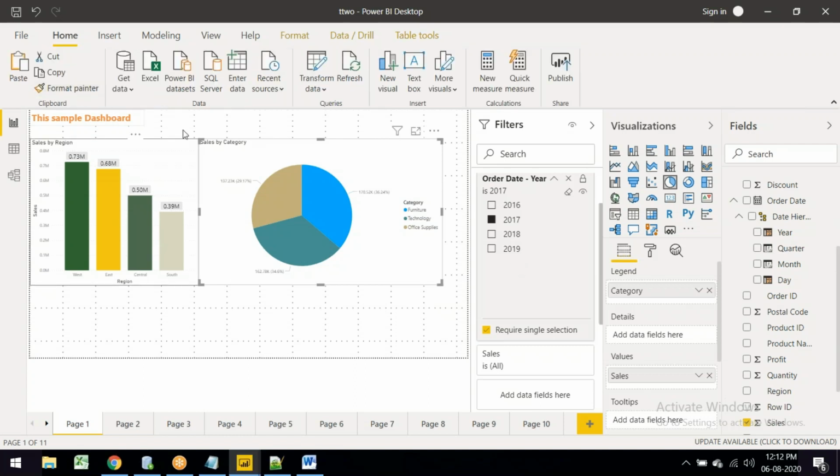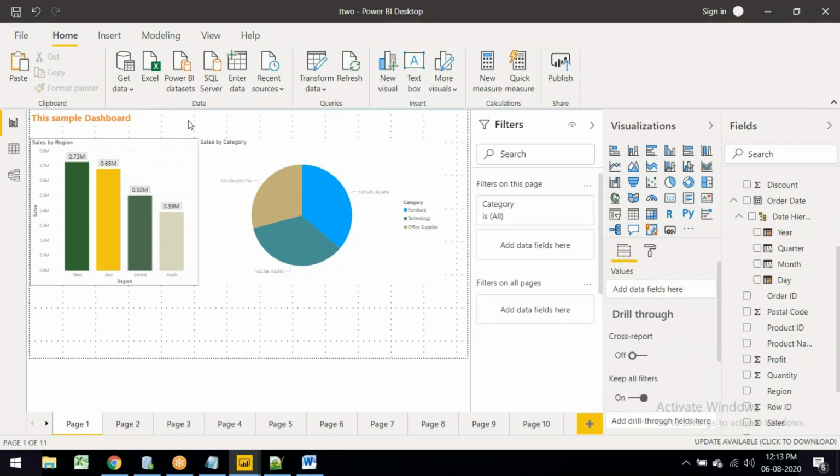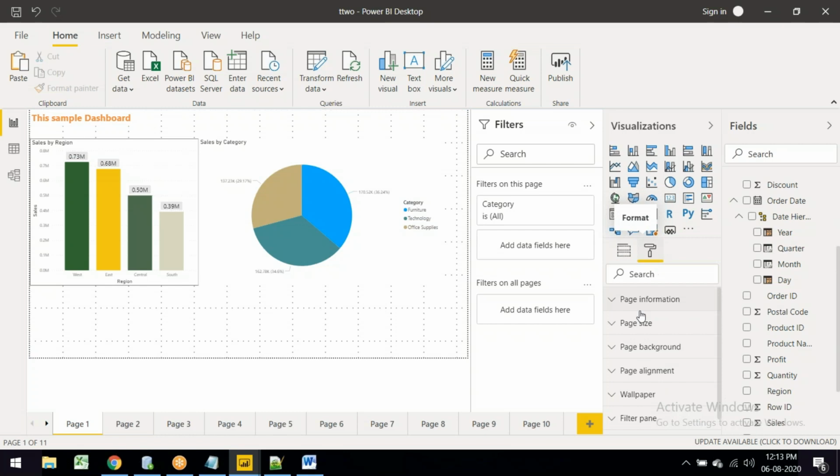Okay, same like our Excel sheet, you want to do some formatting. It's a page level format. You choose the entire page. So the page level formatting will be available here. So format, go here, page information. So this is page one. You want to do something like rename it. Okay, you can rename it.